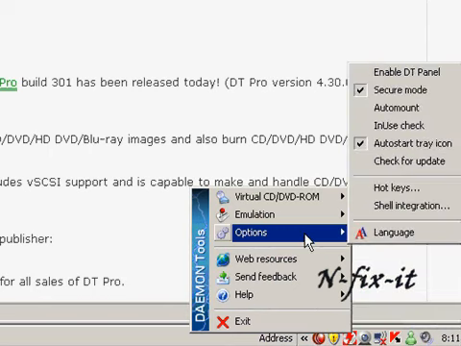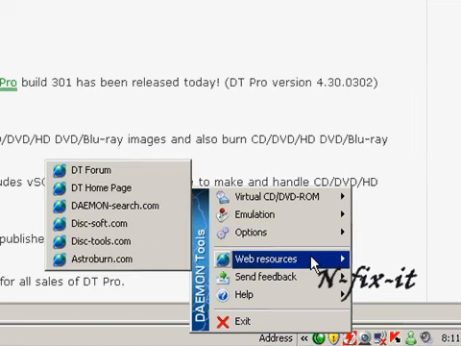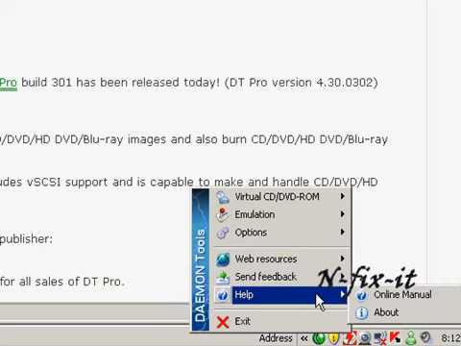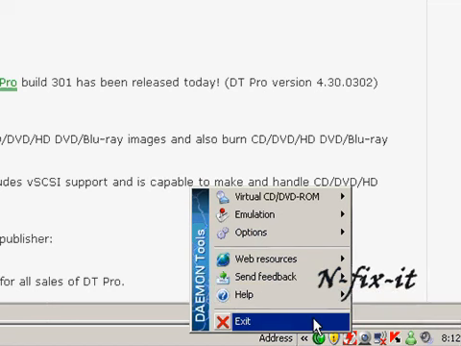You have the options, you see secure mode, auto start, and the icon tray, check for updates, hotkeys, and so on. You have web resources, you can send feedback to Daemon Tools support forums, of course help, which every software should have, and then the exit button.